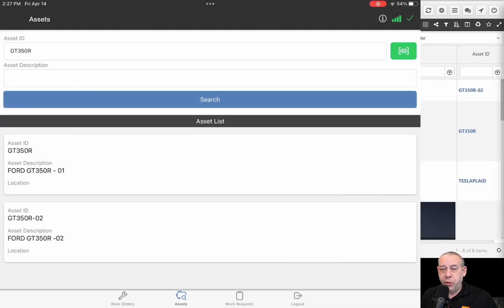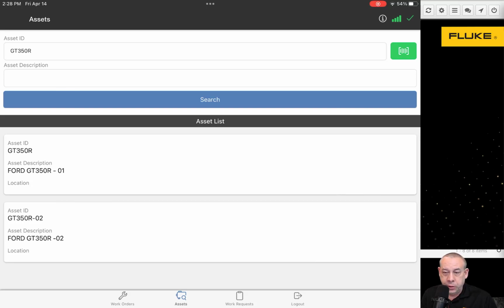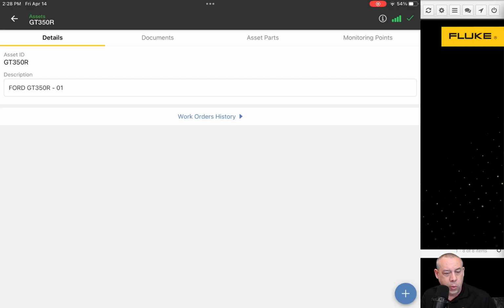Now, because we have 2 GT350Rs, they both contain 350R in the asset ID, so they both show up here. Because what's better than 1 GT350R? 2 GT350Rs. So let's click into the first one, and here's what we've got. We have the details, documents, asset parts, and monitoring points. So let's take a good look at those, and also work order history.